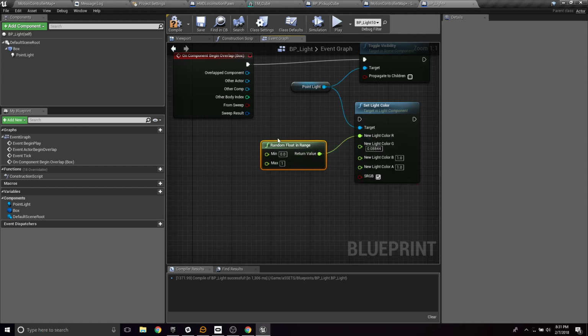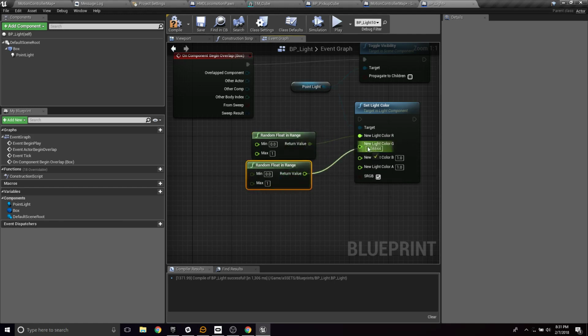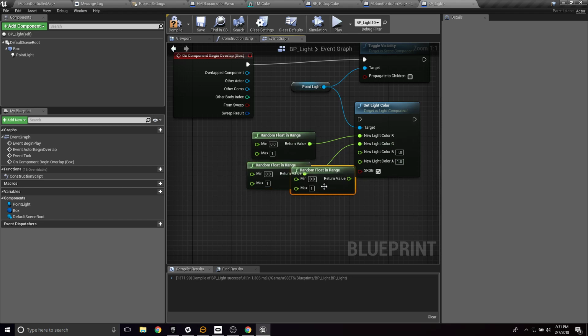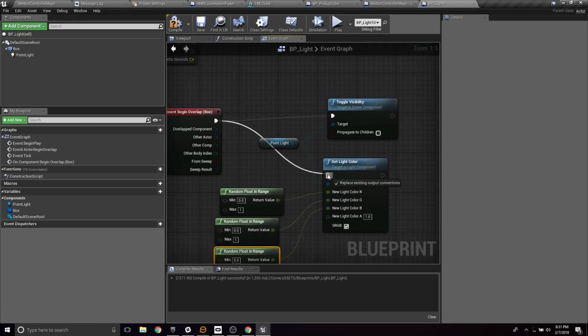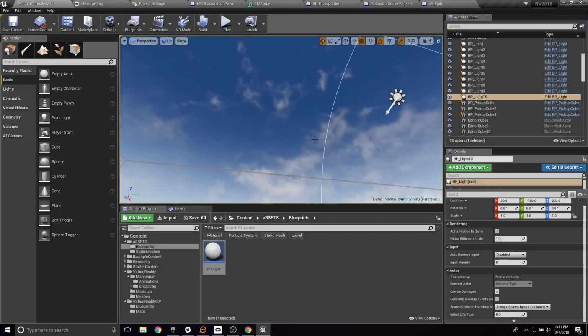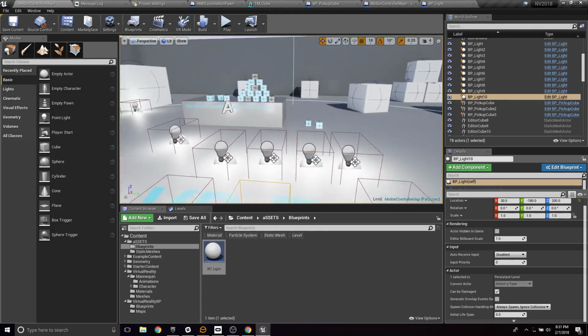And I want a new one for R. And I'm going to hold down Control and W to duplicate. And then I have one for G, and then one for B. And I don't want to affect alpha. I want everything to be as bright as possible, so that stays at 1. And what we want to do is every time we overlap with something, we want to change the light color. All right. So now it should be back to white. Cool.